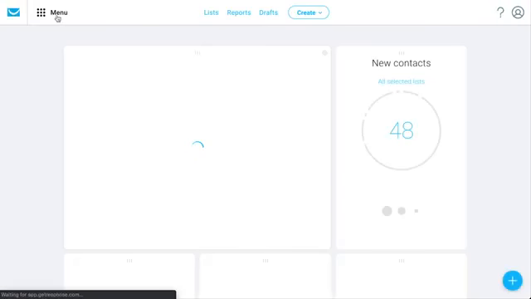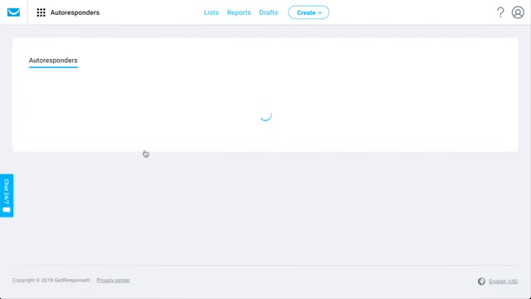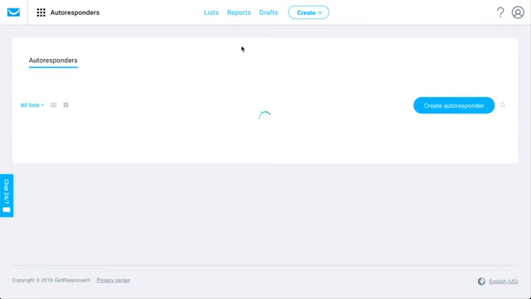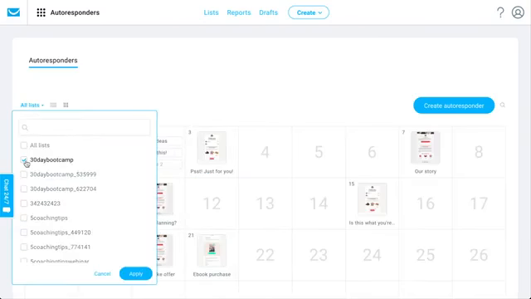And I'll just also show you briefly about your autoresponders. So autoresponders are, of course, a part of email marketing, but we've set them out here because a lot of people like to be able to access them independently. And you can view them within a calendar view, like a subscription calendar, so to speak.